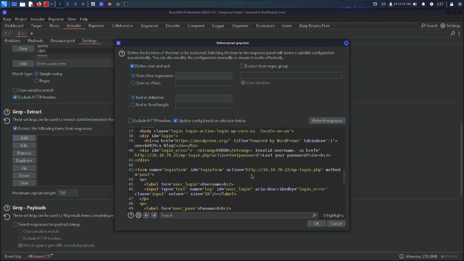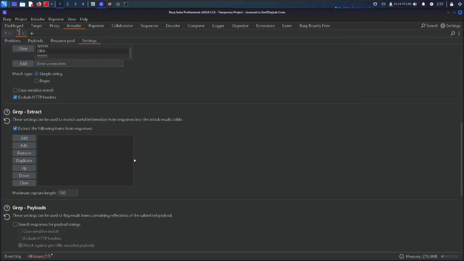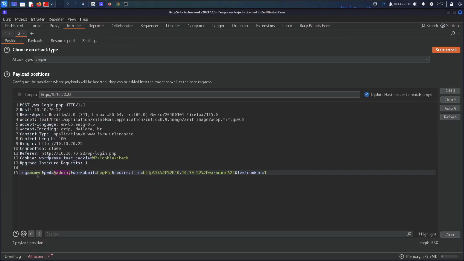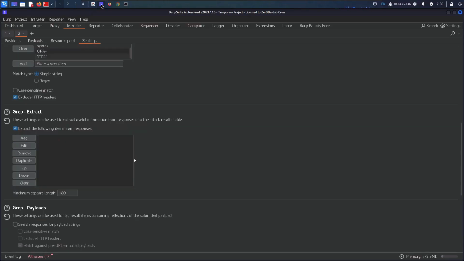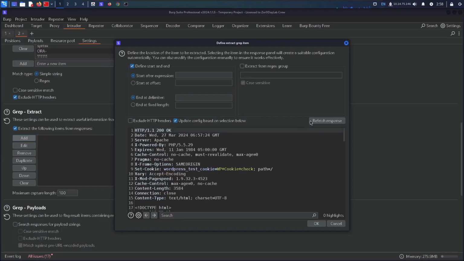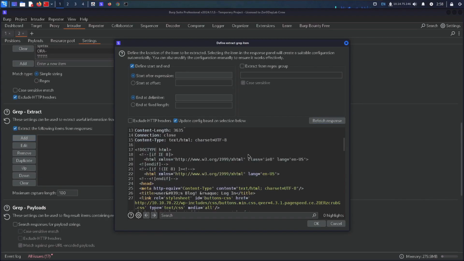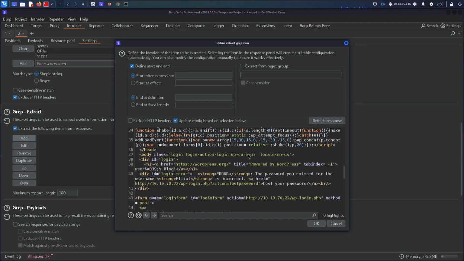It seems like we have to change the username too. Remember, you have to put the right username here, then it will work. ELLIOT, this is the correct user. You have to put the username in order to brute force the password. They are expecting a valid username, that's why we are hitting the target password. After that, you just need to go to the settings, then the grep extractor, and click fetch the response. After that, you will need to search for the error.